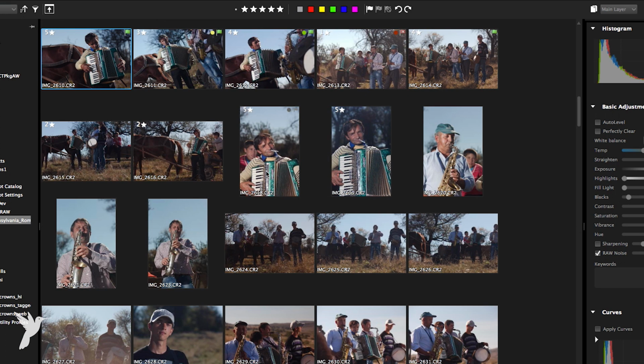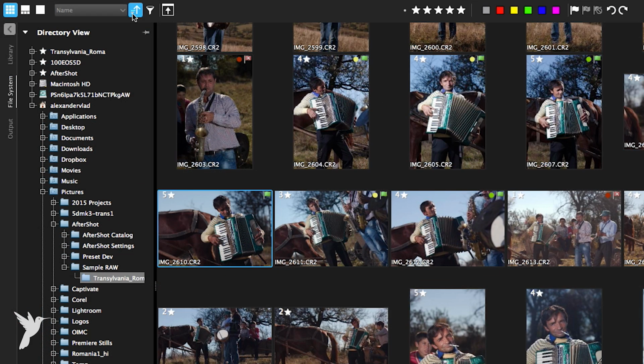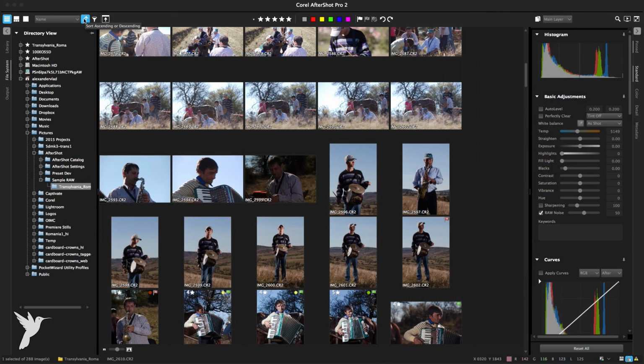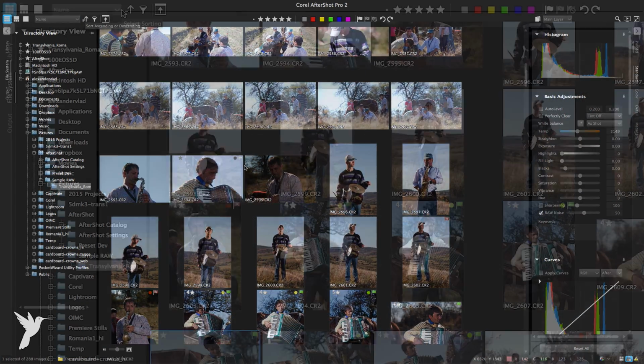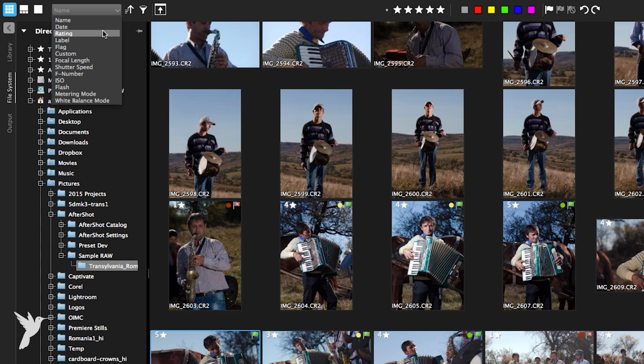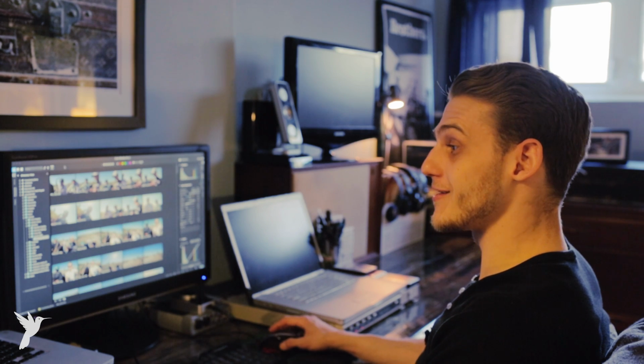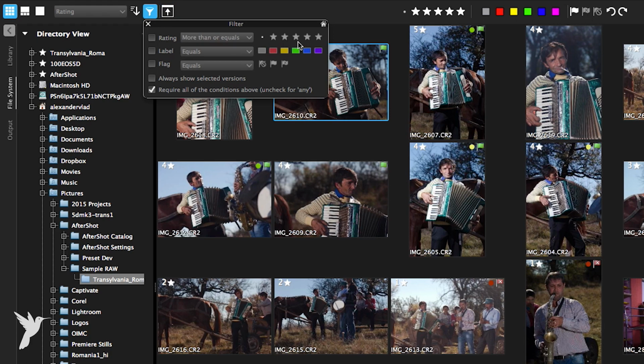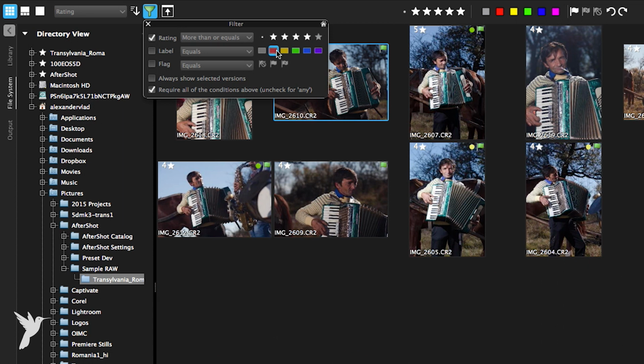Note that star ratings, color labels, and flags can be assigned to an image on the thumbnail preview as well, by hovering over the top of the thumb. The sort ascending or descending button will sort your photos by star rating, or you can use the filter button to sort by rating, label, or flag. The options in the filter dialog box can be combined, so you can filter on red labeled, accepted, and 4-star images, for instance.